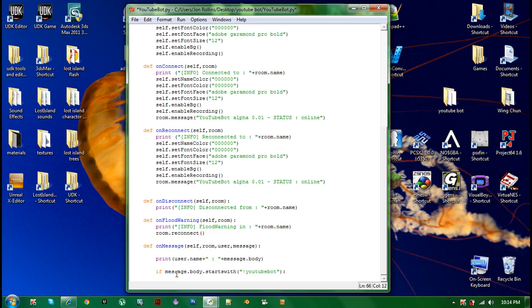Well, we just want it to simply print a message. And what do we want it to print? We want it to print out "hello", then a comma and a space, plus user.name. What that's going to do is say hello, and then whoever says the command, it's going to print out hello and then their name, then another plus, and we're going to add a period.